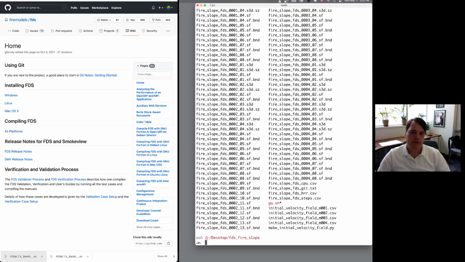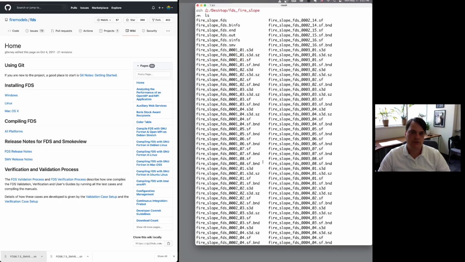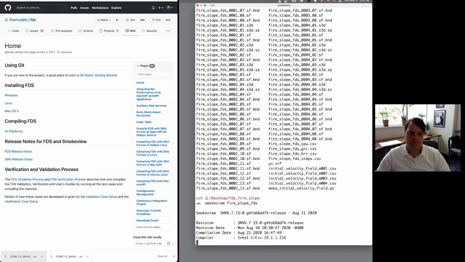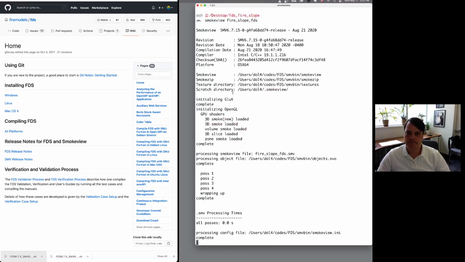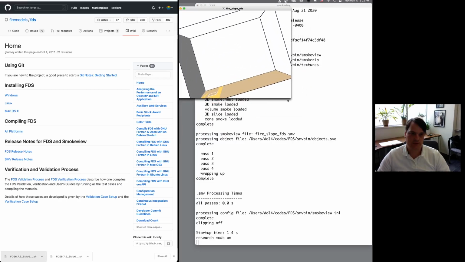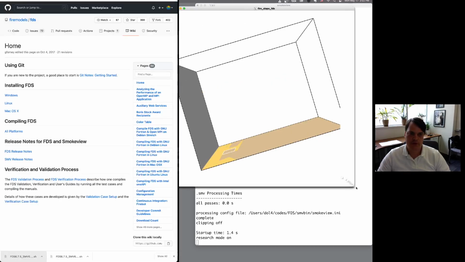So now we can see there's a whole bunch of new files in here. These are going to be basically run output files and visualization files. And you can go through those in general, but let's go ahead and just visualize the results. We'll do that with Smoke View, which was installed previously when we did the installation of FDS, and then give it the name Fire Slope FDS. Okay, and then we get this Smoke View window here.